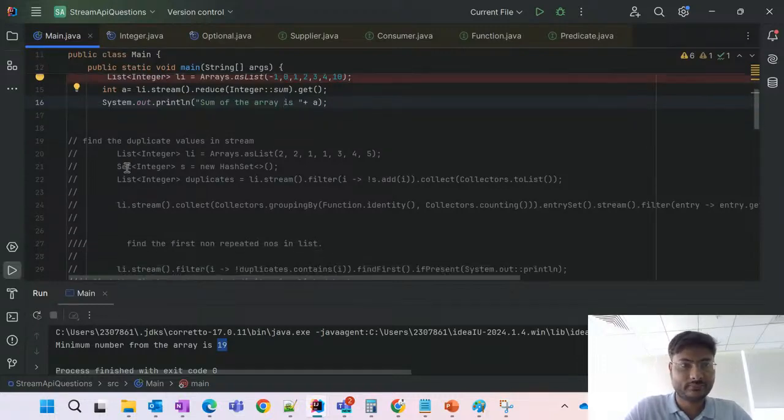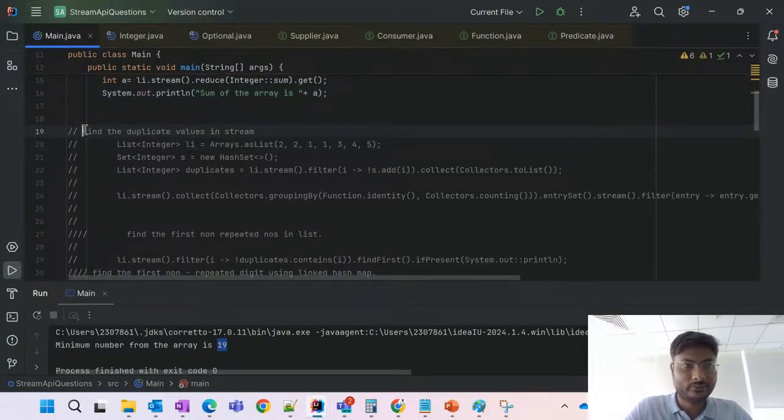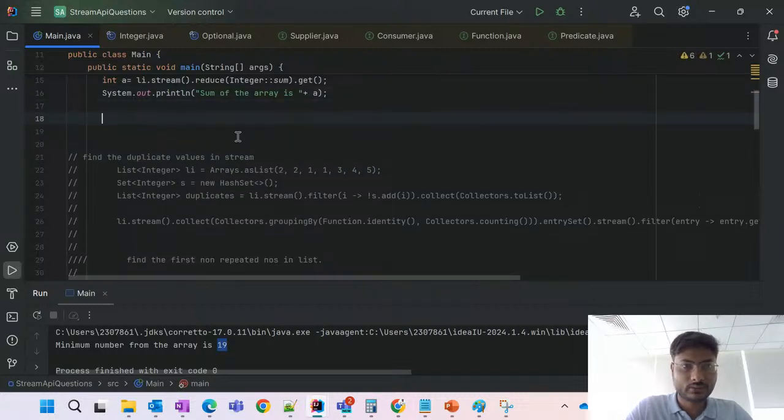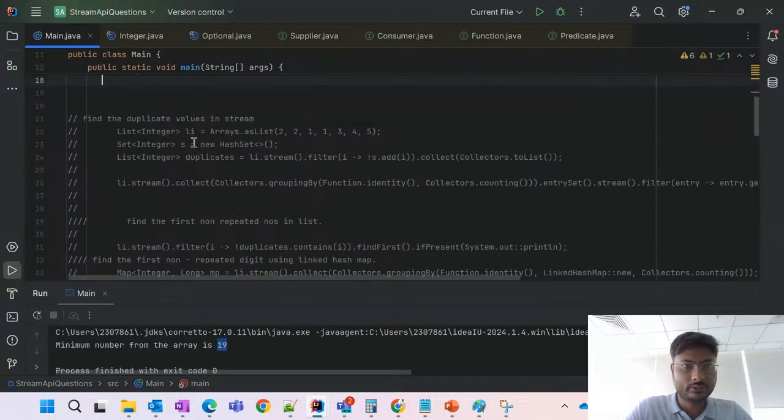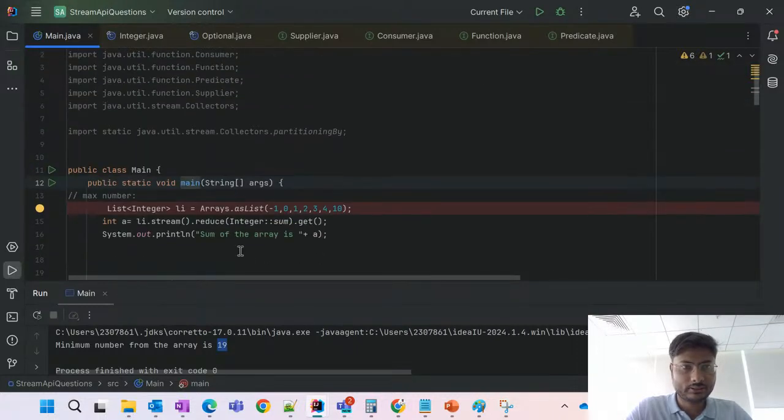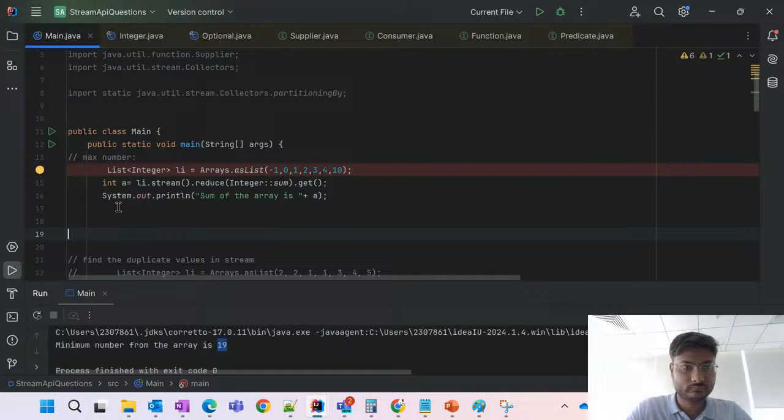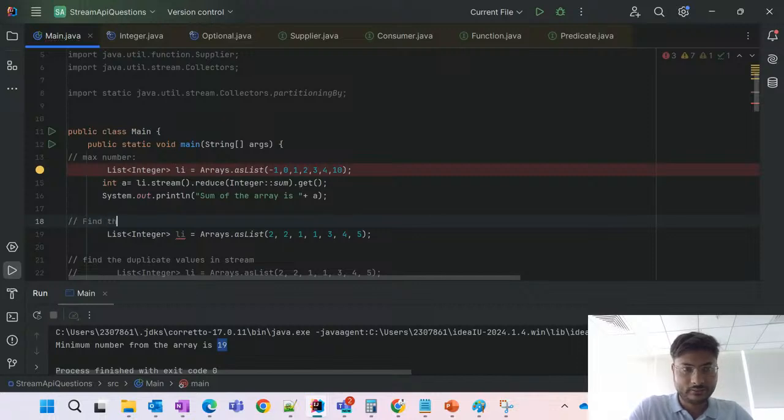We can get, right. Okay, now here comes the second question. The second question says find the duplicate values. We know how to find the distinct values. Let me also do it for the distinct values. Okay, so suppose this is the array. Okay, let me write it. Find the distinct values.